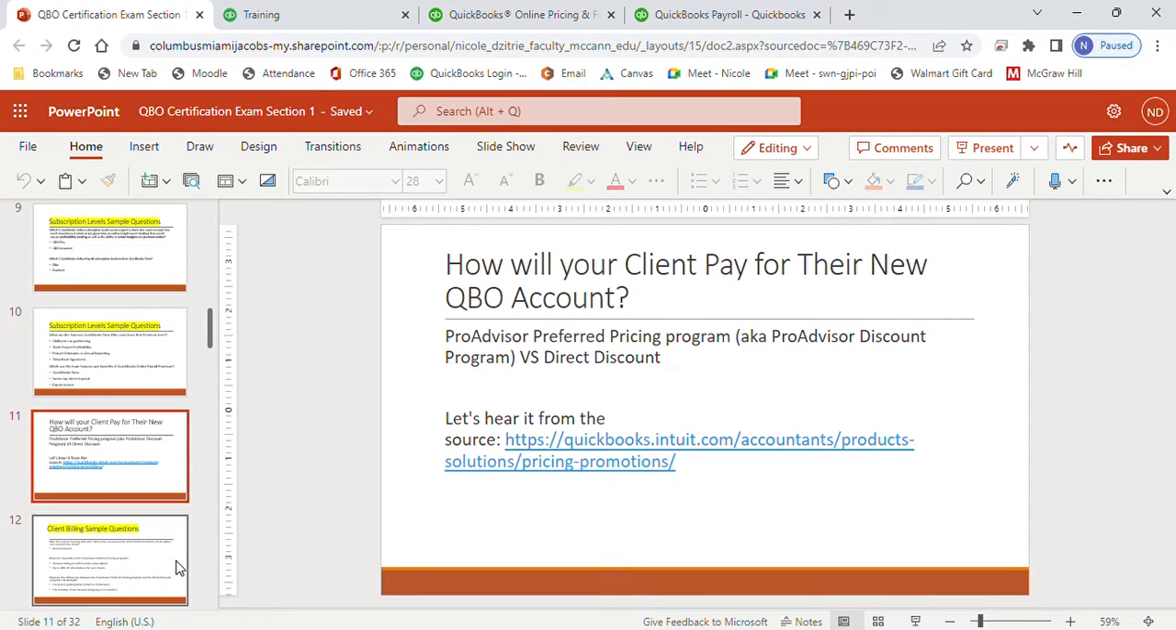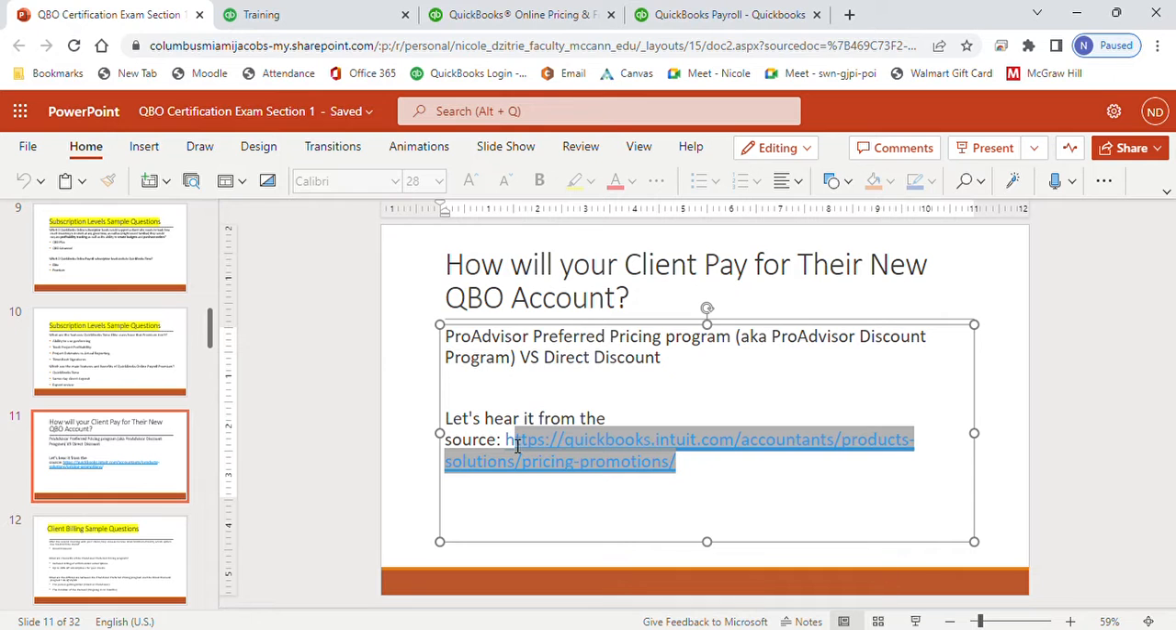So there's 2 options. One is the ProAdvisor Preferred Pricing Program, which was previously known as the ProAdvisor Discount Program, and the other one is Direct Discount. So let's look at those 2 and look at the main differences between them.